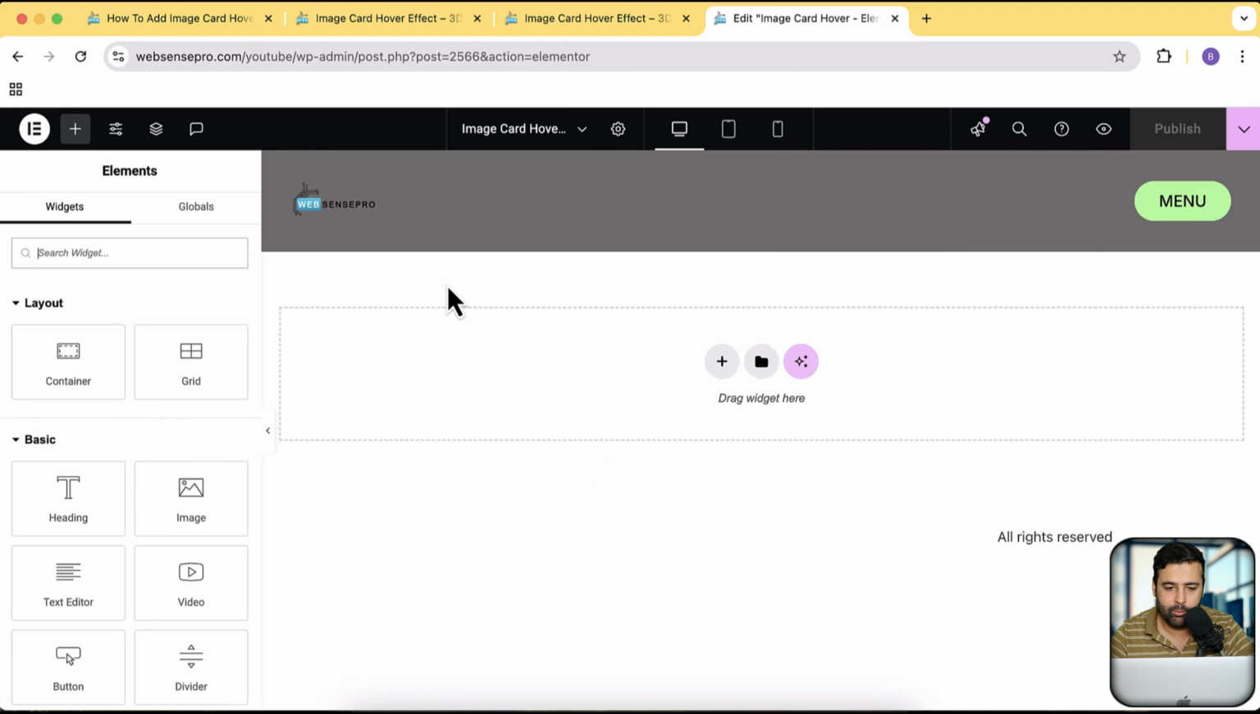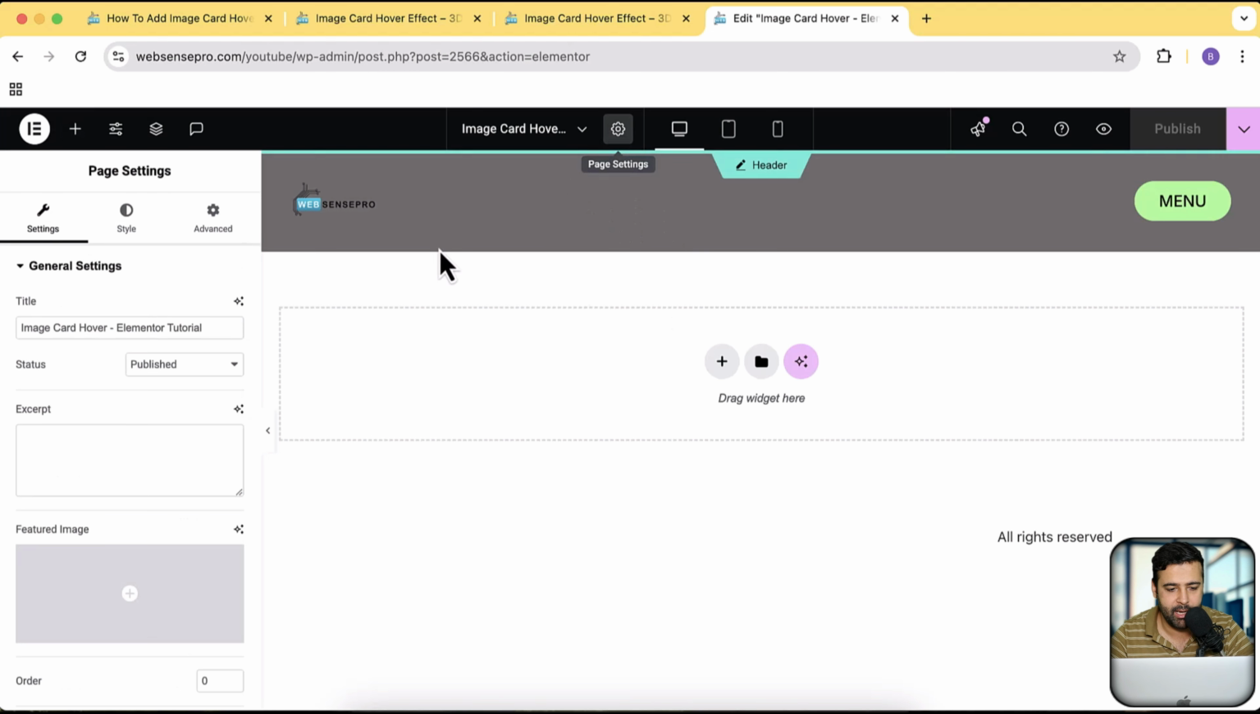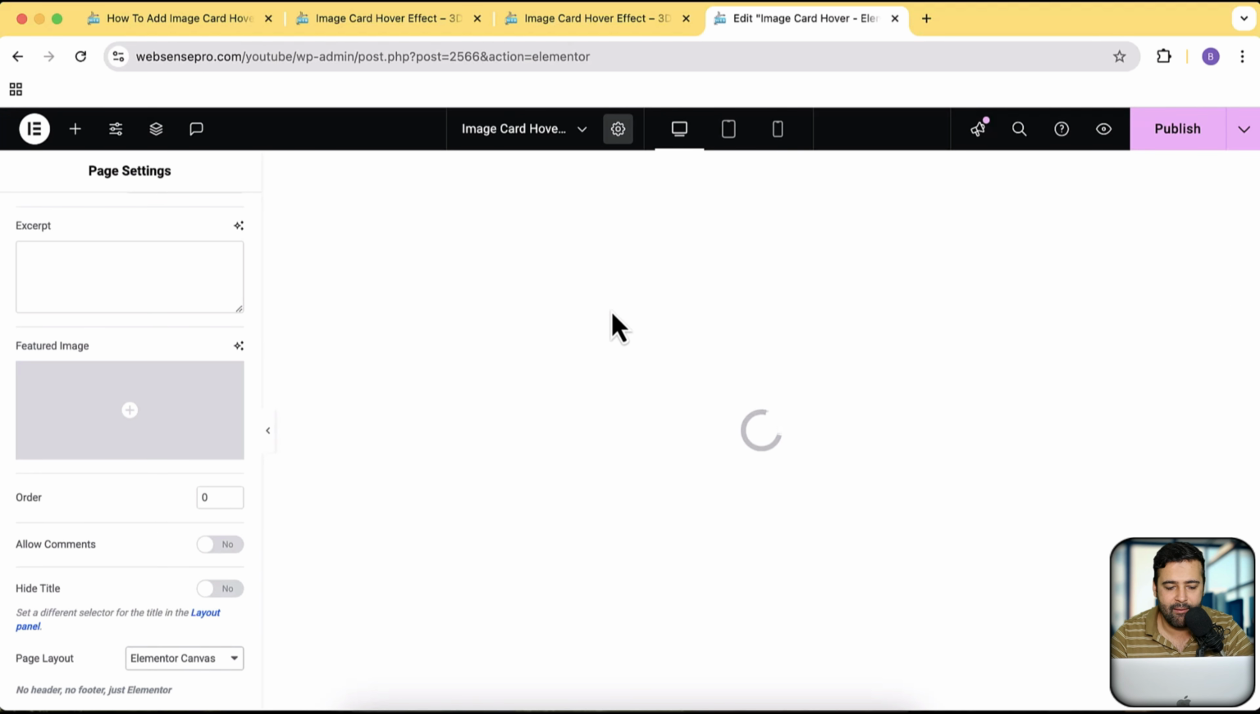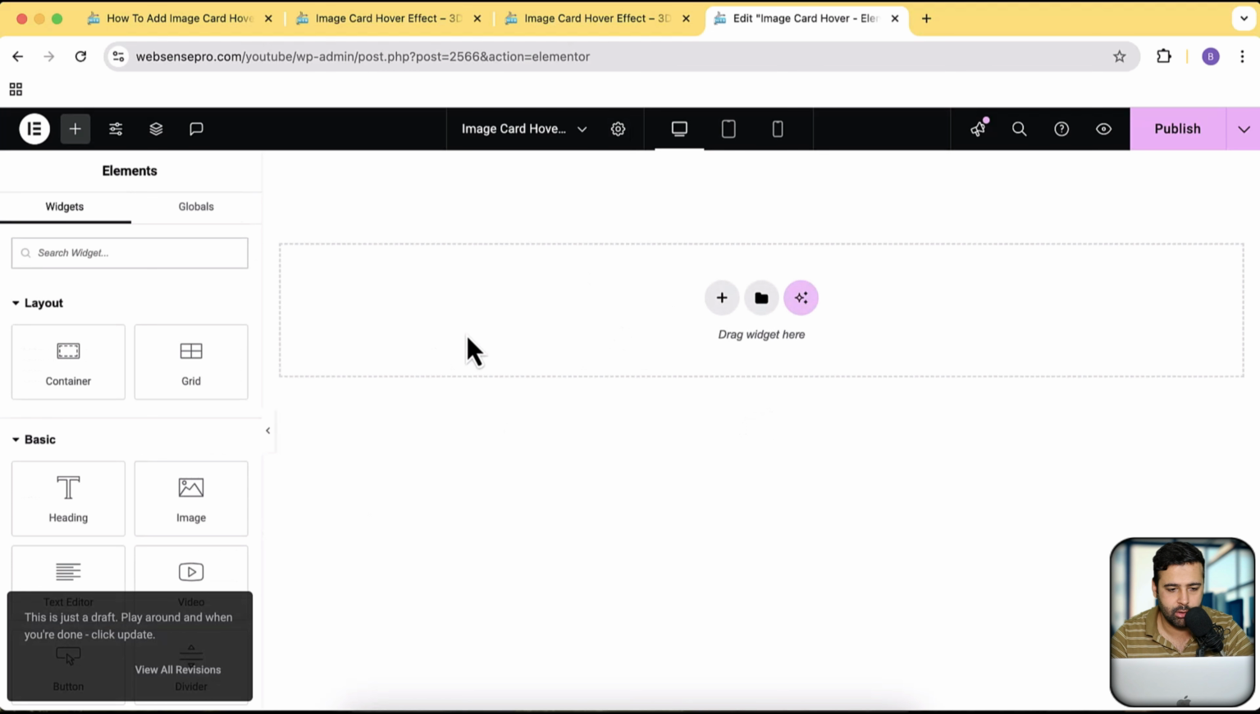Okay, we have the header of the website showing up. So first I'm going to hide that because I want to show you guys how you can make it full height and make it in a different section. So click on page settings and then go to page layout and then select Elementor canvas. So we will not have a header or footer, we will just have our section.